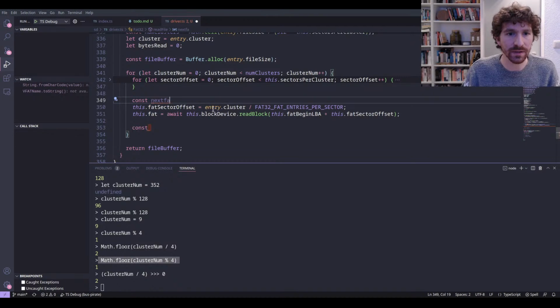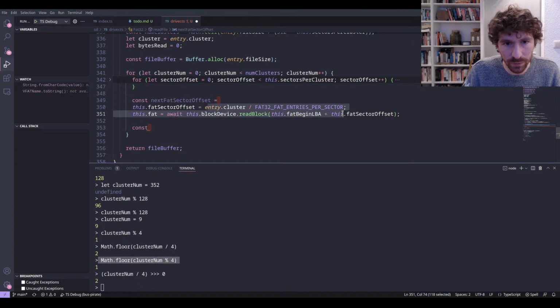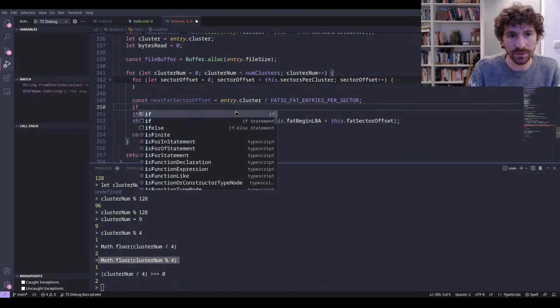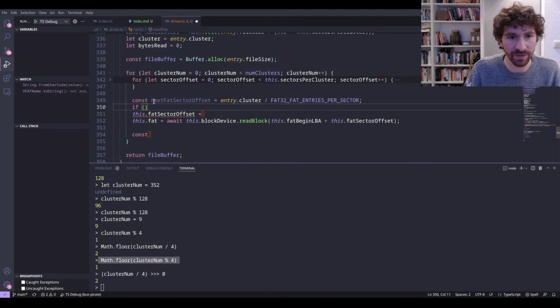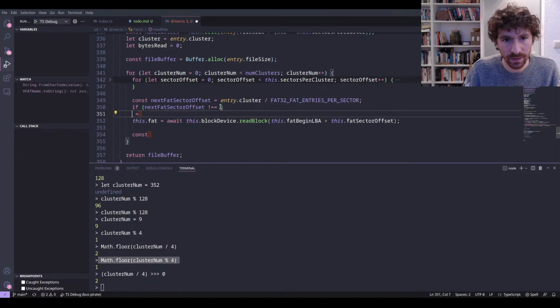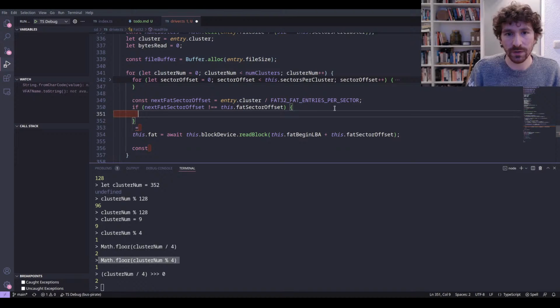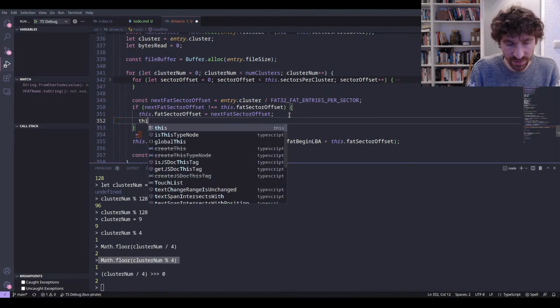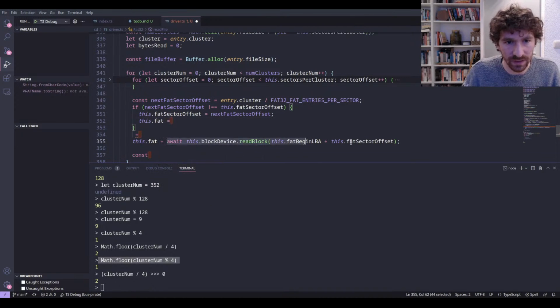Yeah, I think what we need to do is compute the next FAT sector offset, and then we can say we only need to read this if it's different from the current FAT sector offset. So if this is not equal to what this already is, then we need to read it. So we'll say it equals this one, and then this dot fat is going to be this buffer.